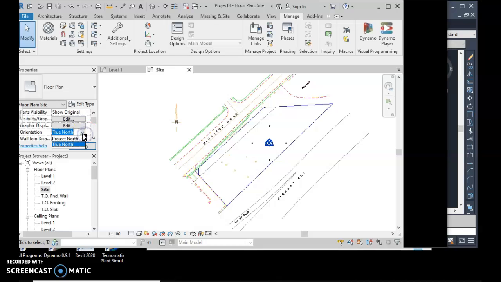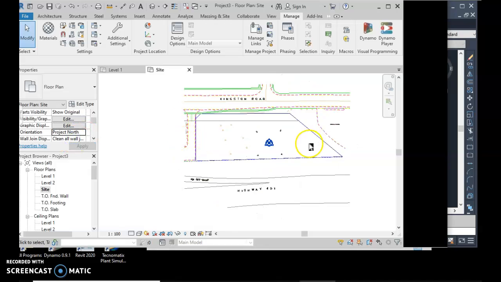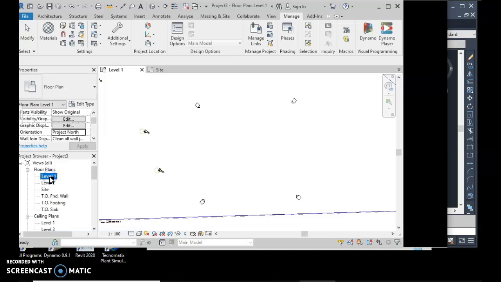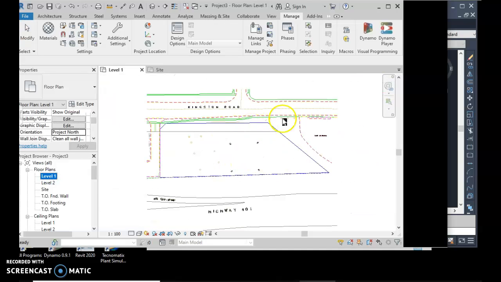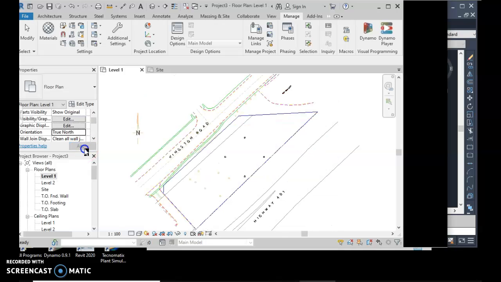Now, of course, project north. You can go back to Level 1. It's right here, project north. So you can come here. Yeah, so it basically changed for you. So have fun playing with this.